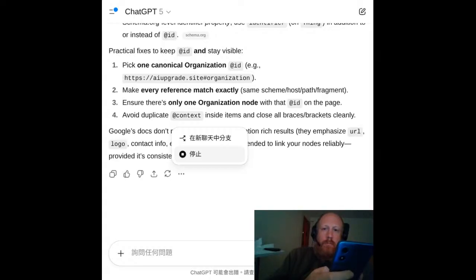Practical fixes to keep @id and stay visible. One, pick one canonical organization @id. Two, make every reference match exactly, same scheme, host, path, fragment. Three, ensure there's only one organization node with that @id on the page. Four, avoid duplicate @context inside items and close all braces and brackets cleanly. Google's docs don't require @id for organization rich results. They emphasize URL, logo, contact info, etc. But @id is recommended to link your nodes reliably, provided it's consistent.